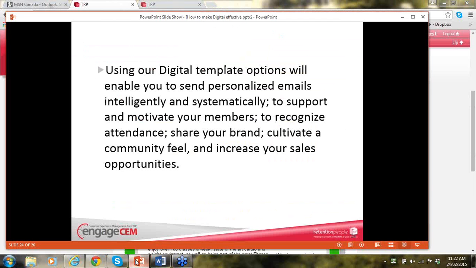So using our digital template options will enable you to send personalized email intelligently and systematically to support and motivate your members through the drill down and really looking at custom messaging and using the targeted message or targeted list to actually target specific members within your group. Share your brand, cultivate a community feel, and increase your sales opportunities by ensuring that you're sending targeted messages to your prospects, your guests, your expired members, your amnesty members, potential spa members, adding additional revenue through other areas within your facility as well.